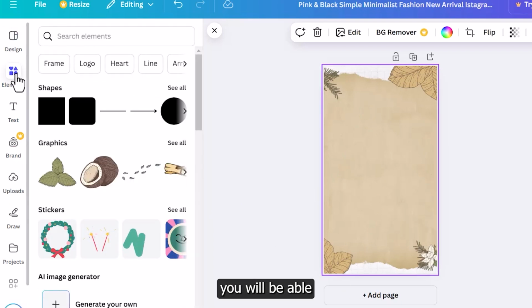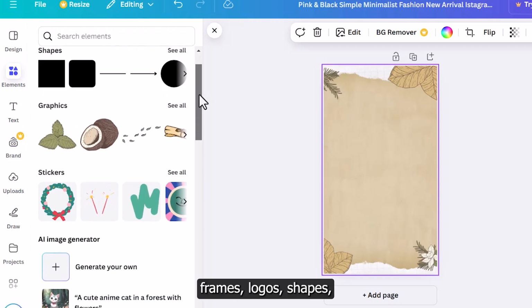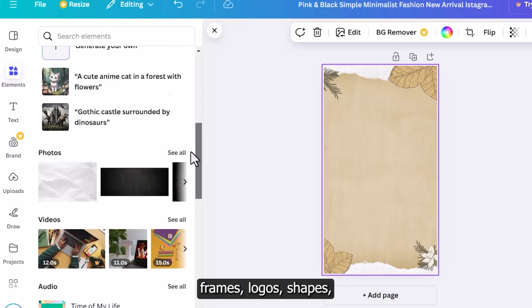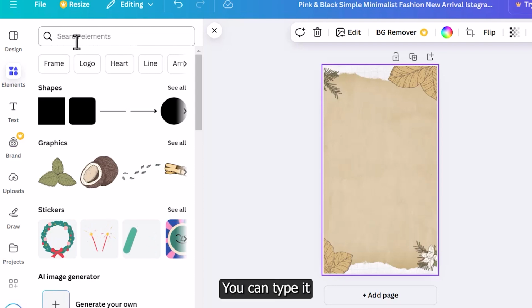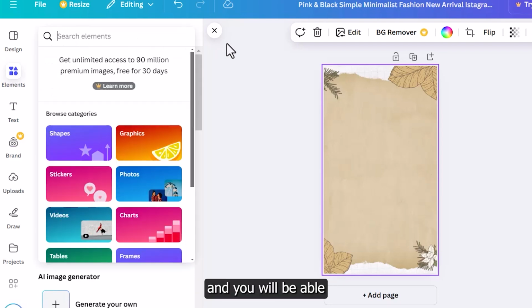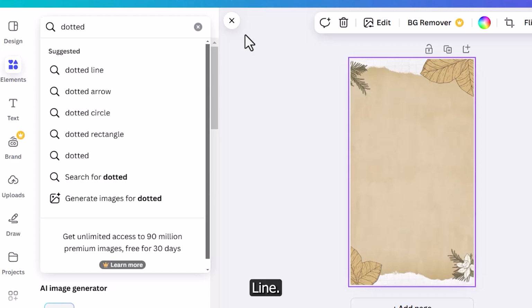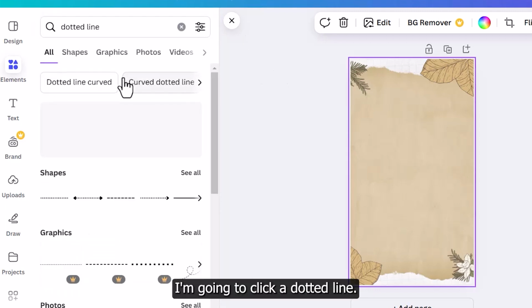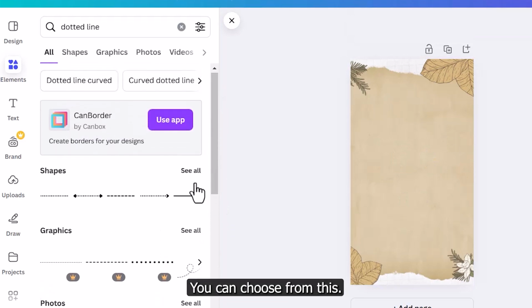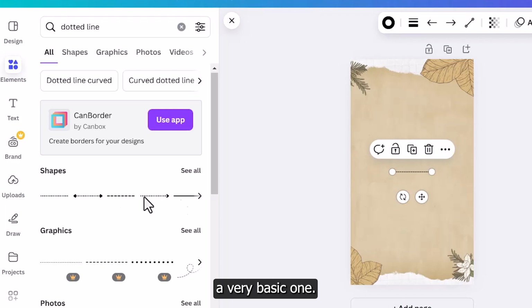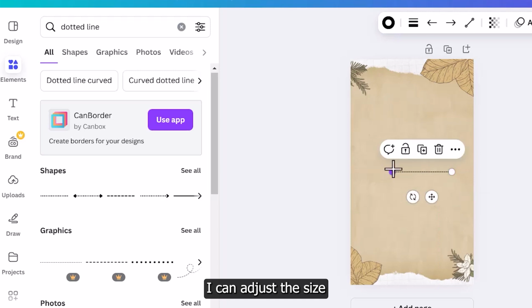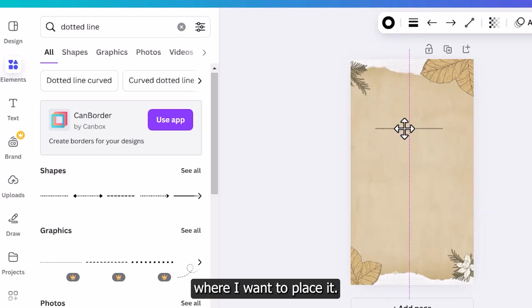If you look in the elements, you will be able to find many things. You can find frames, logos, shapes, anything that you want to search for. You can type it in the search elements and you will be able to find many options. For example, for this one, I'm going to write dotted line. I'm going to click at dotted line. You will see many options. You can choose from this. I'm going to select a very basic one. Once I click, it is going to appear on my marketing poster. I can adjust the size and also the place where I want to place it.